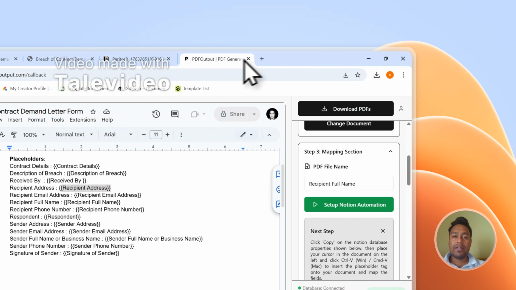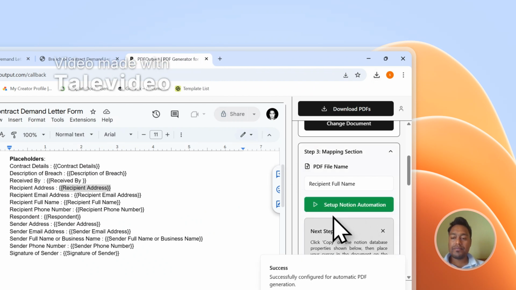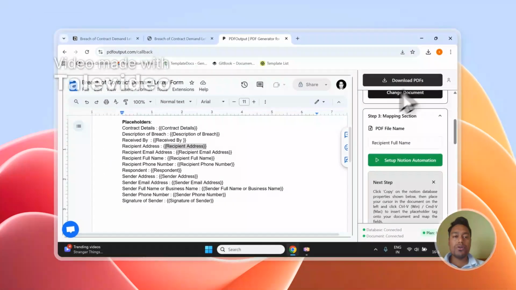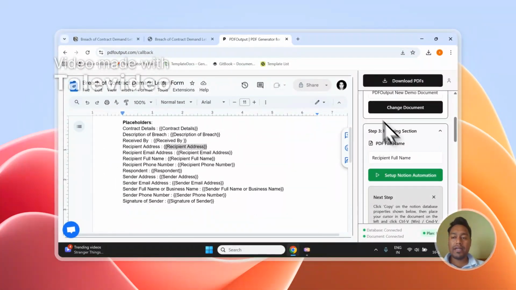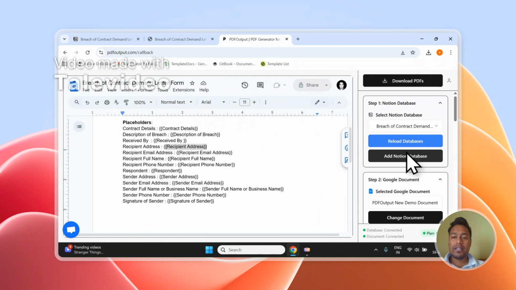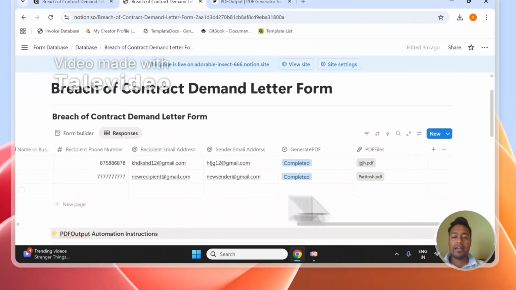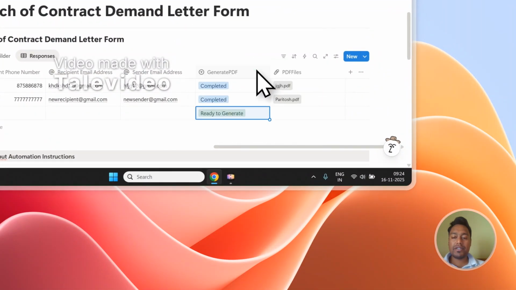Now a key thing is that whenever you create the PDF file, you can click on setup Notion automation, and now it will automate this entire process of creating PDFs. This means you do not need to go to PDF output ever again and set up all the things from start till the end to create the PDFs. Everything is automated. You can simply add new records over here, mark them as ready to generate, and the PDF will be created directly over here.